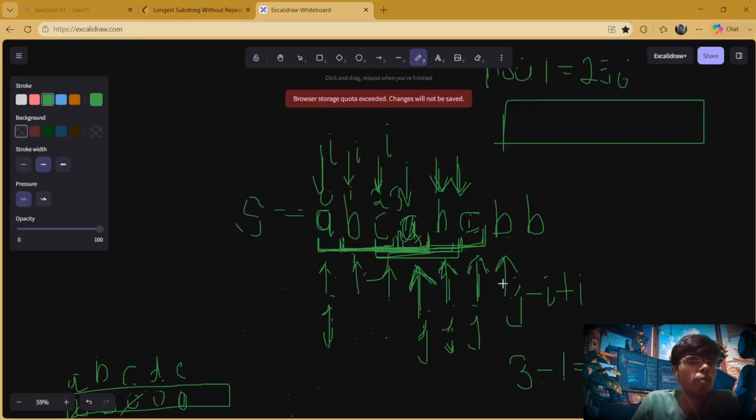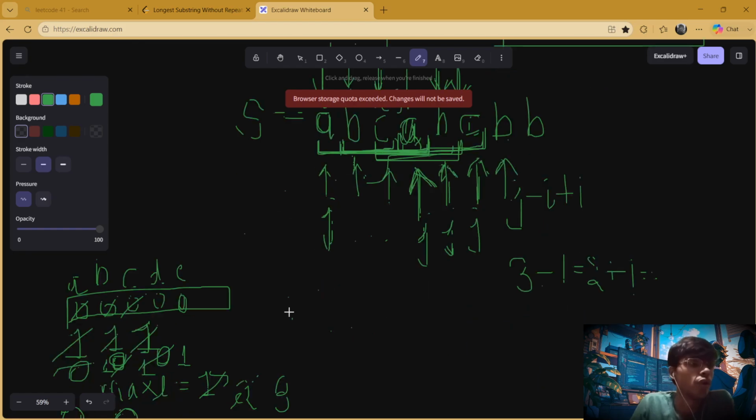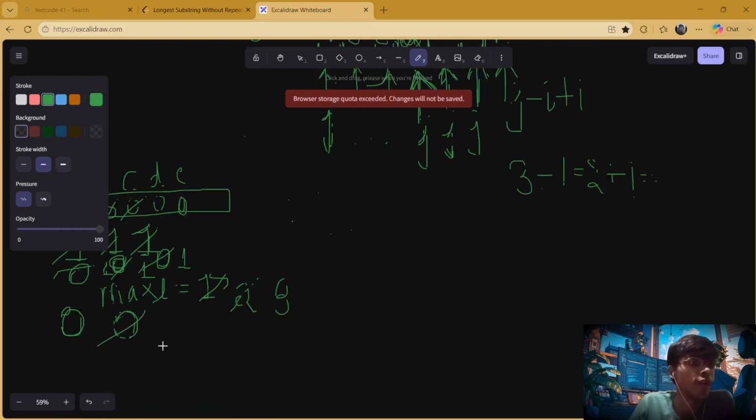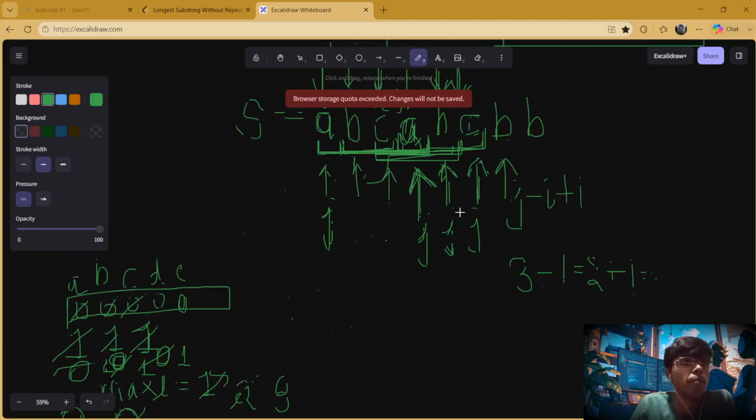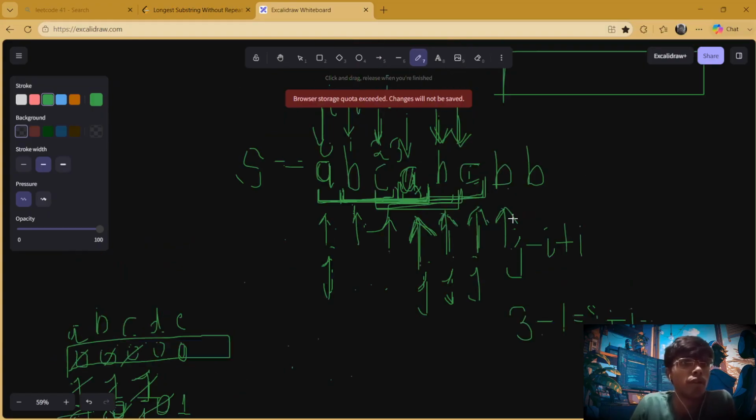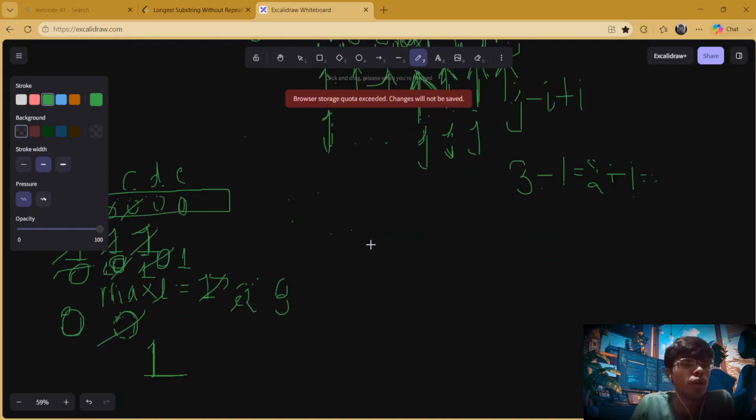And when it stops, then again we will check. Is B visited before? No. As B is not visited before, I will mark this as visited, and now I update the maximum length. So what is the maximum length? J minus I, which will be 2. So is 2 the maximum length? No, 3 is the maximum length. So I will not update the maximum length, right?